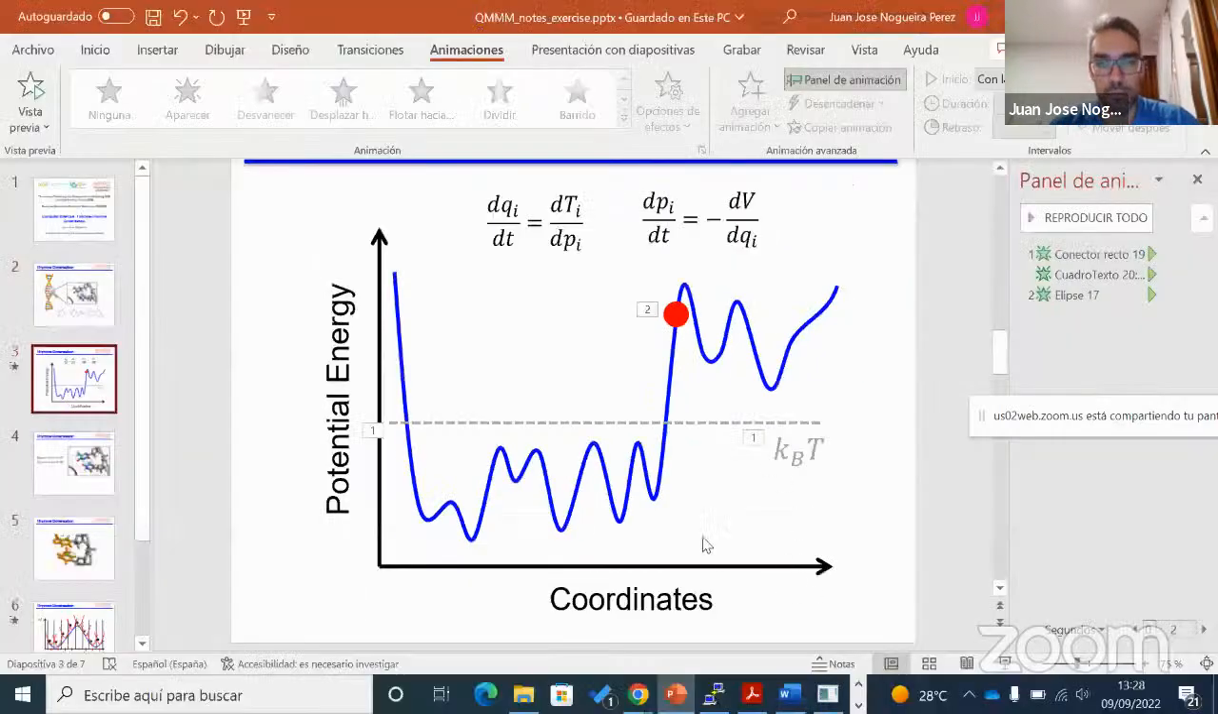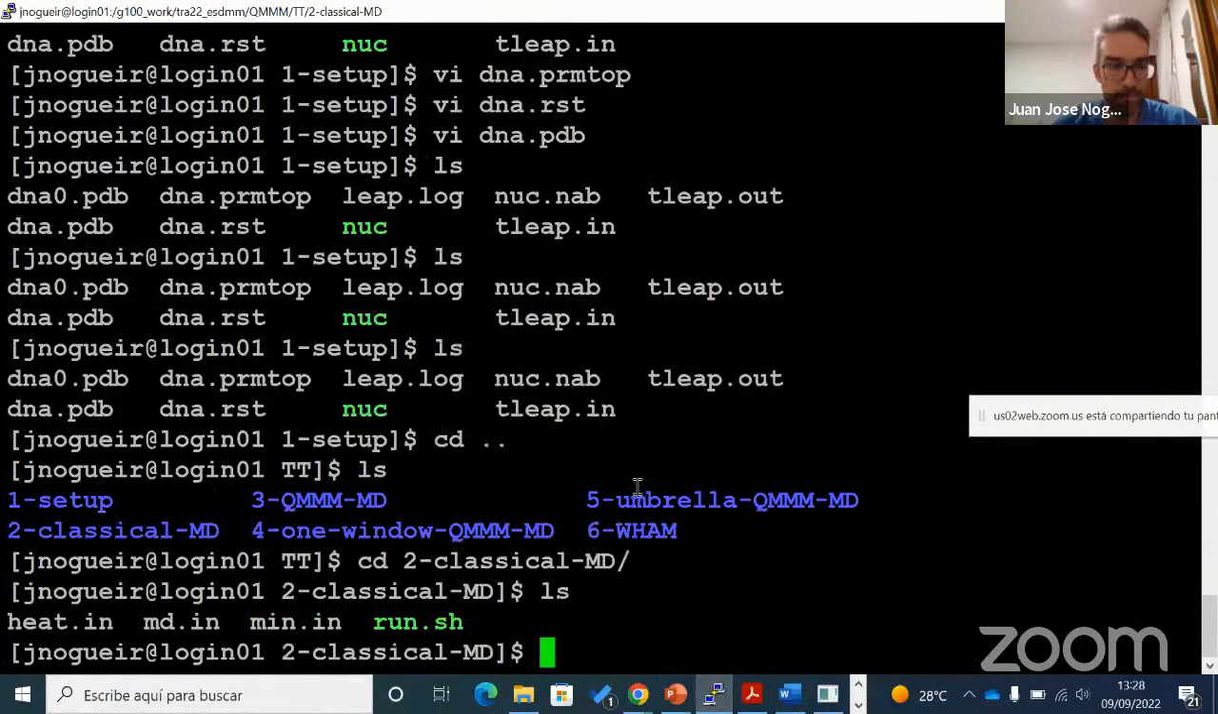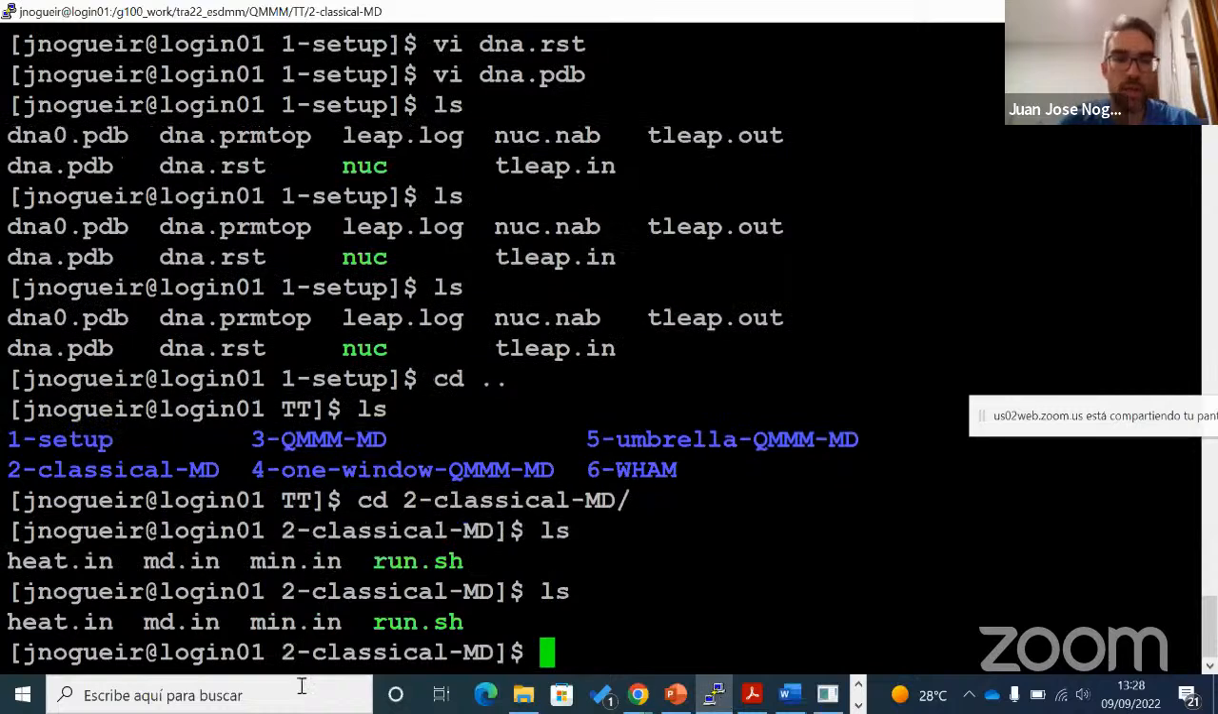Okay, so let's come back to the terminal. So we have here these 3 files: minimization, heating, and MD. So let's execute the 3 steps at once. First, let's execute the steps, and then I will explain a bit the 3 files, okay, the 3 input files. So in order to submit this calculation, sbatch and then run.sh.